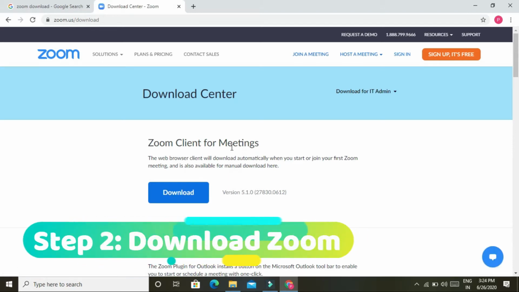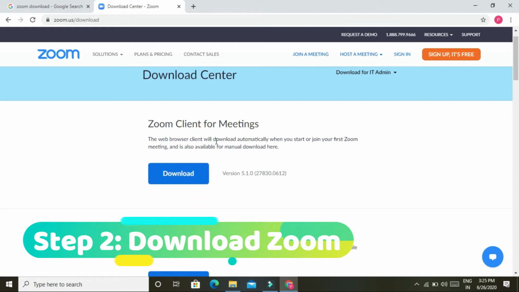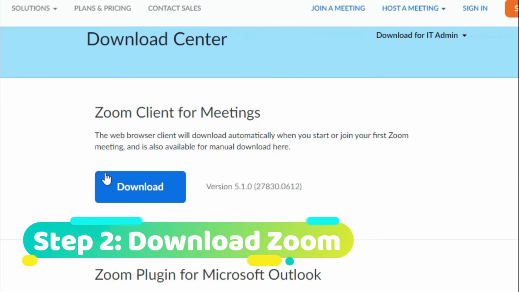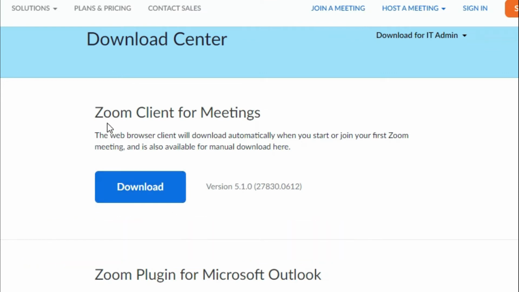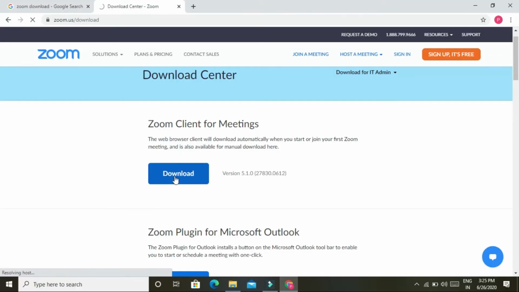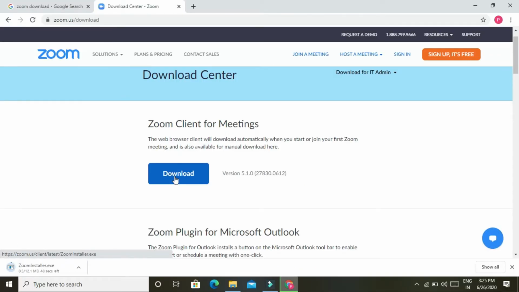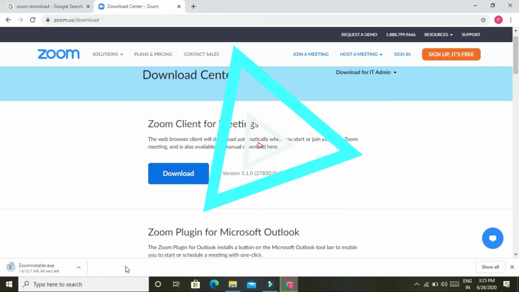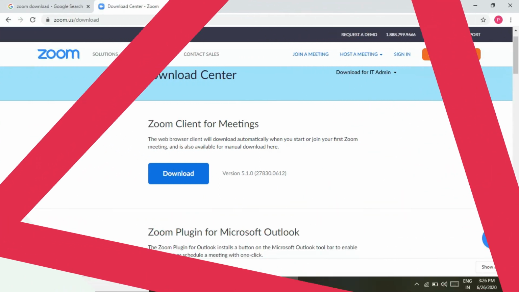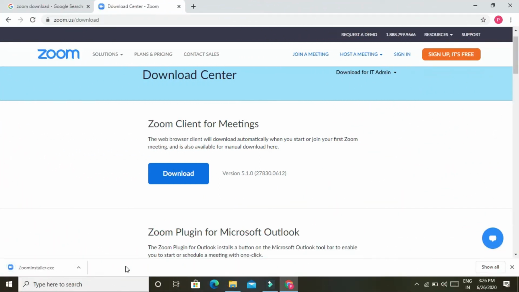So step number 2 is to download Zoom. You can see this Download button. It is under the Zoom client for meetings. So you have to download this version. It's downloading. Let's wait until it gets downloaded. Okay, fine. This Zoom executable file has been downloaded.